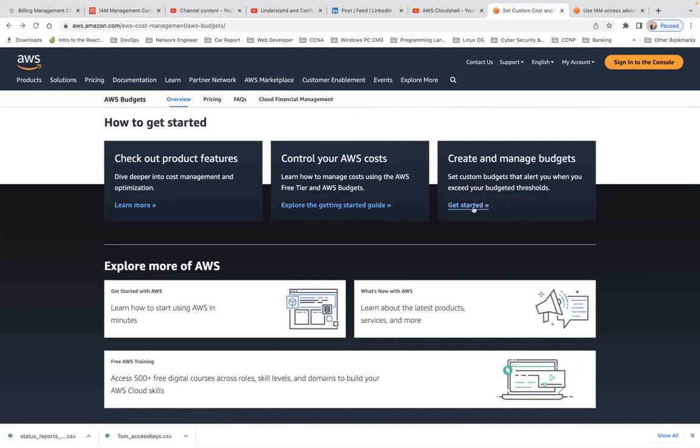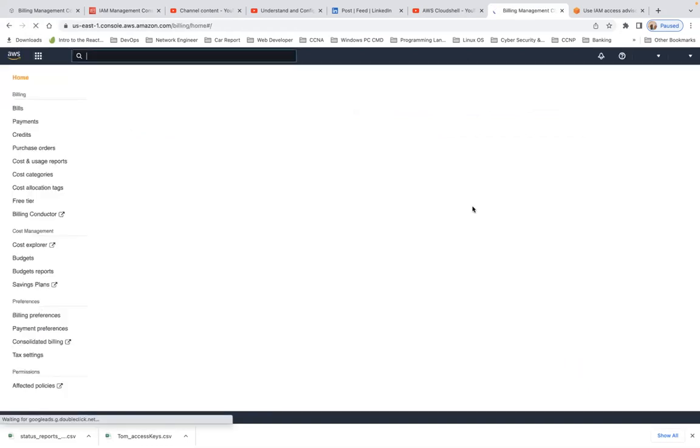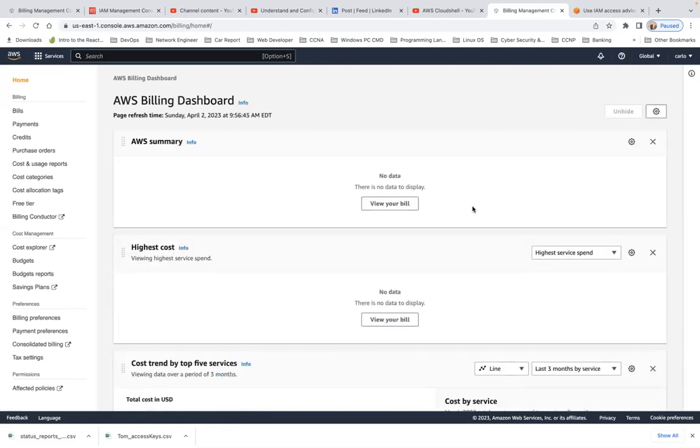It says create and manage budgets. Okay, so from there, this is the dashboard that you will need: the AWS Billing Dashboard. Now keep in mind that if you log in with an IAM account, it will not take you to this AWS Billing Dashboard. You have to log in as the root user. As you see, this global here is a sign that shows that I logged in as the root user.